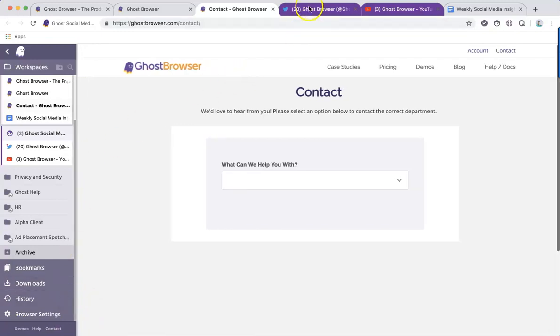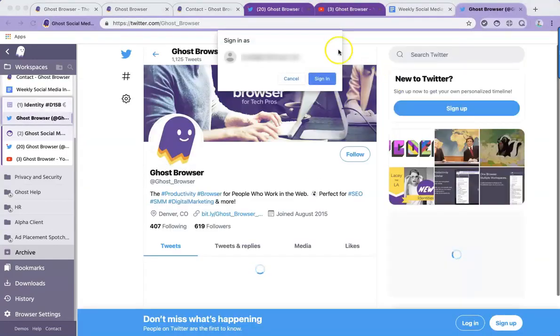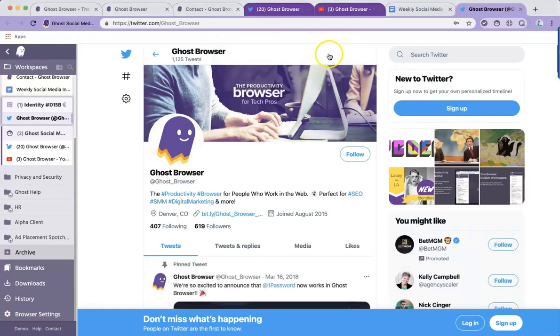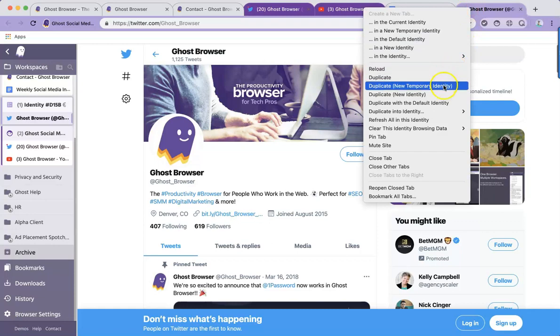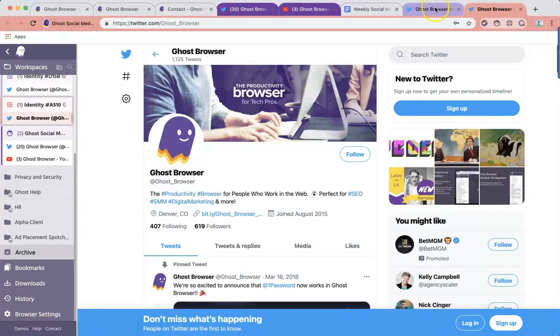Our identity tabs allow you to log in to multiple accounts on the same site simultaneously and keep each account completely isolated from each other to ensure your accounts stay separate and secure. Custom colors for identities allow you to quickly and easily identify which identity you're working in.